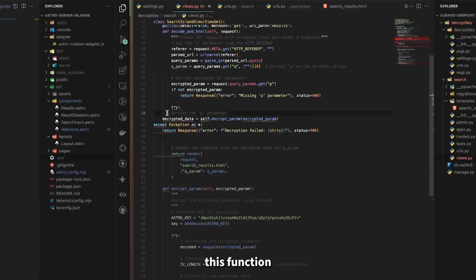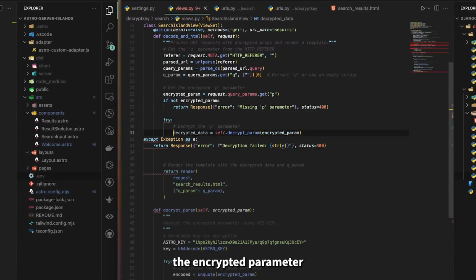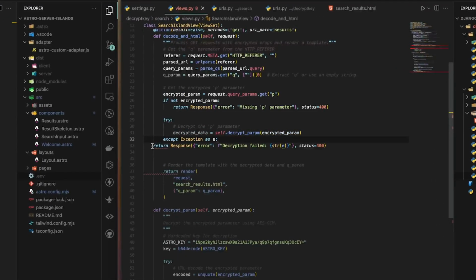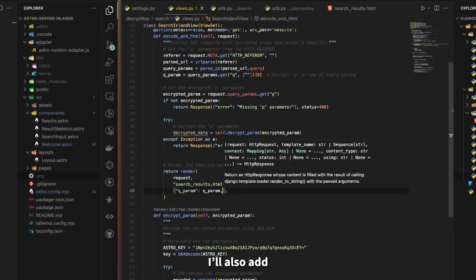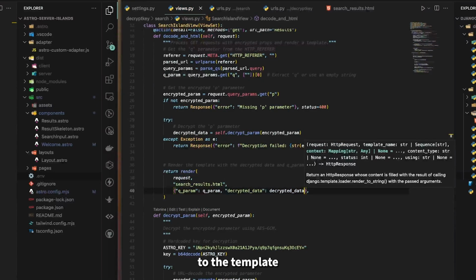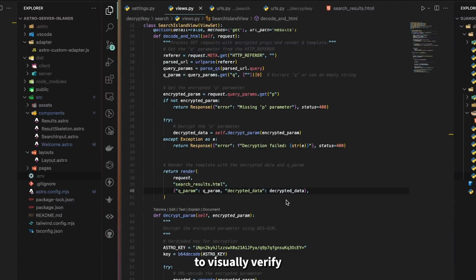Let's implement this function and pass the encrypted parameter. I will also add decrypted data to the template and display it to visually verify the decryption works.